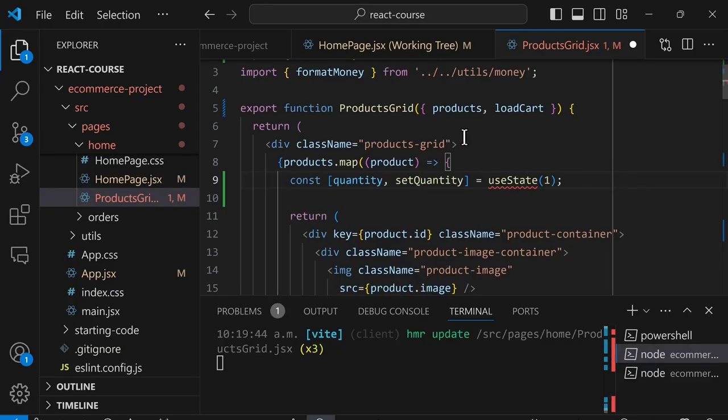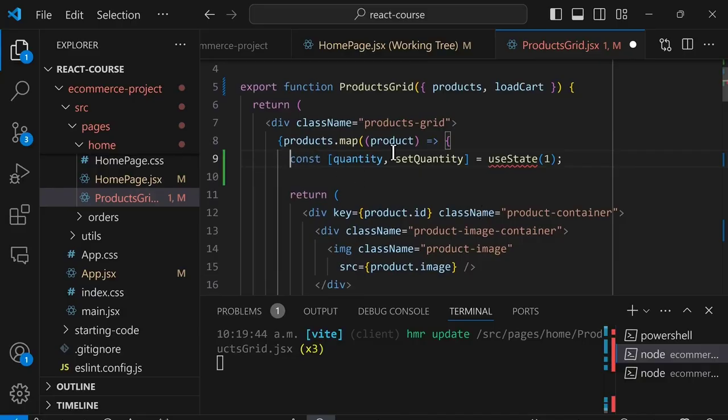However, this code actually breaks the rules of React hooks. We can only put hooks at the top level of a component. We should not put hooks inside a loop like this. To fix this problem, we can separate each product into its own component.